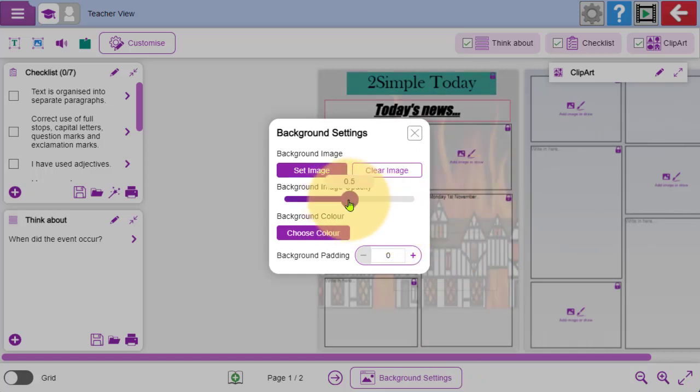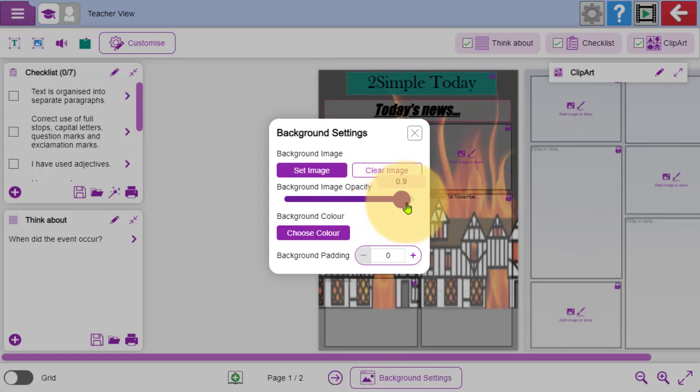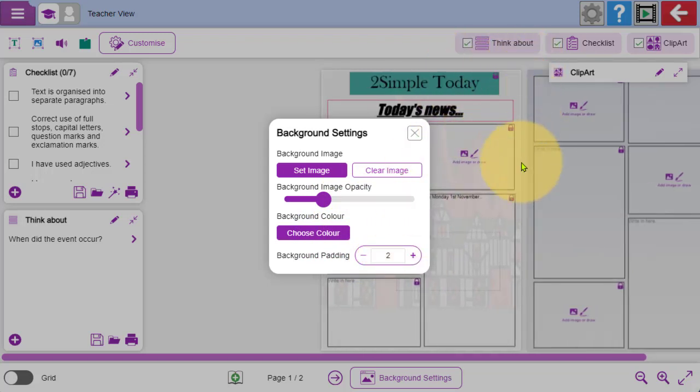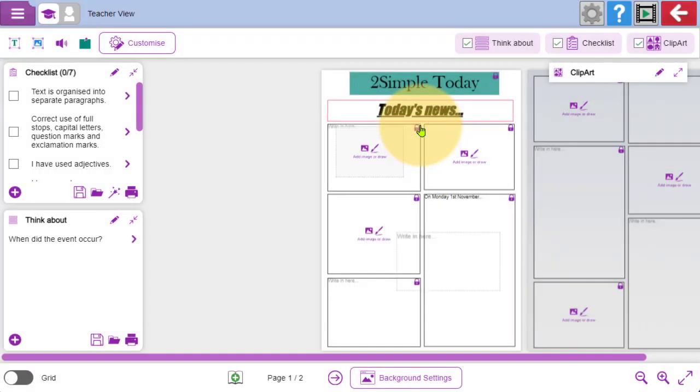I can choose the opacity level of it, darker, lighter, a little bit more subtle. I can choose as well the padding, which is essentially just the border around the edges. So if you are printing things off, obviously this might help just save a little bit of printer ink. You'll notice the larger the number, the bigger the white space around. And obviously you can clear it all together and restart, make changes should you want to.